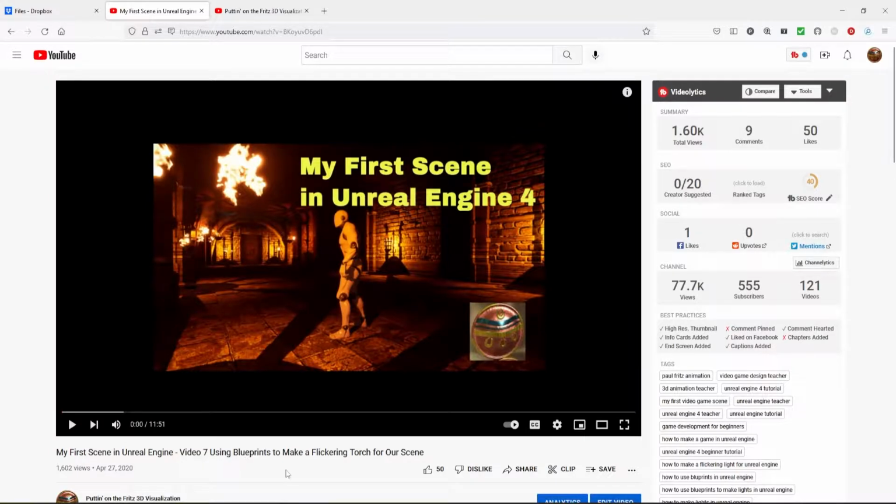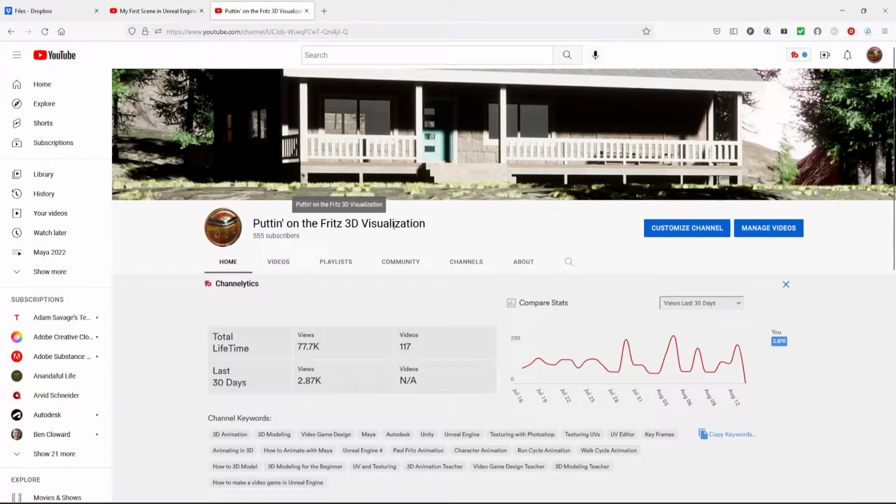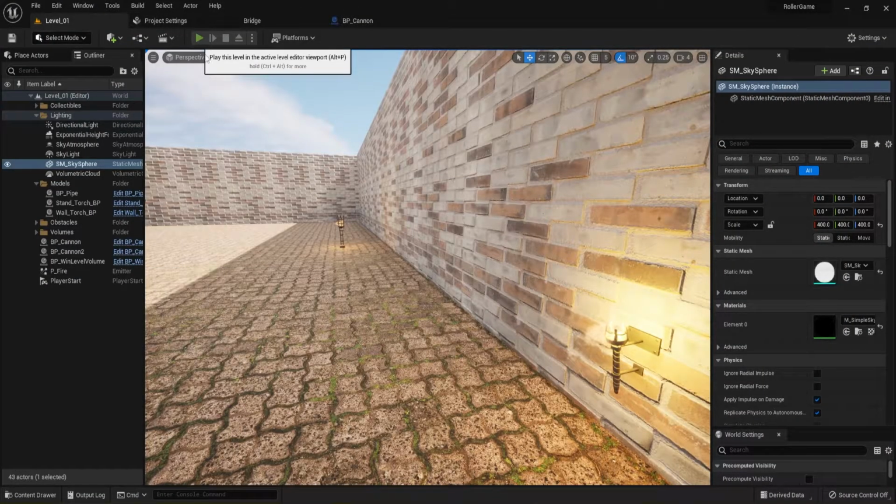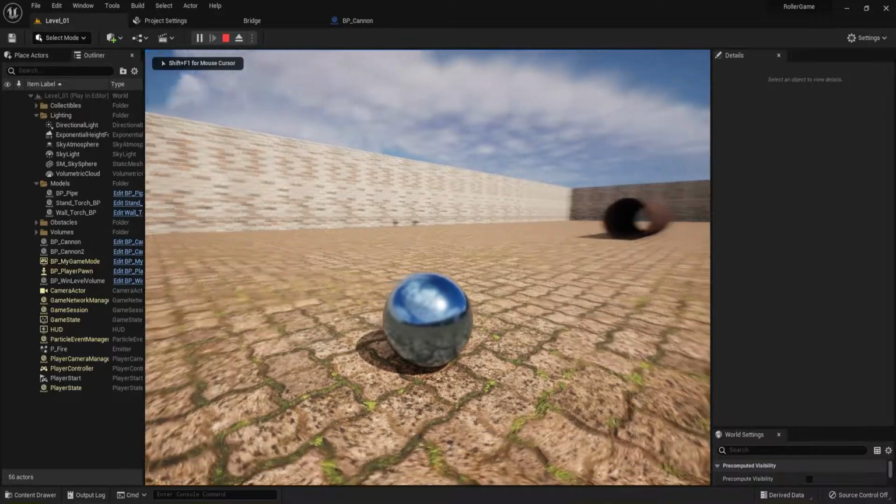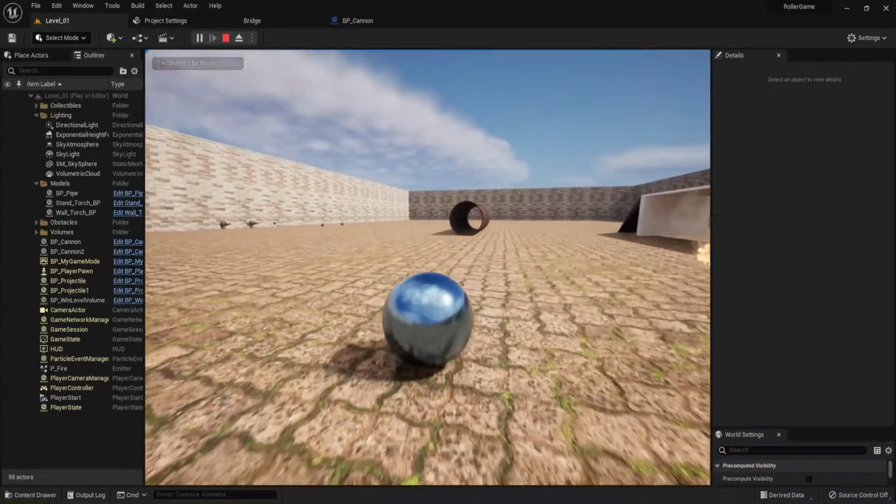It was video number 7, using blueprints to make flickering torches for our scene, back on Putting on the Fritz 3D Visualization. All right, so let me go ahead and hit play. We'll take a look at some of the functionality of this, and that'll be the end of this introduction video, so you know what we're getting ourselves into.